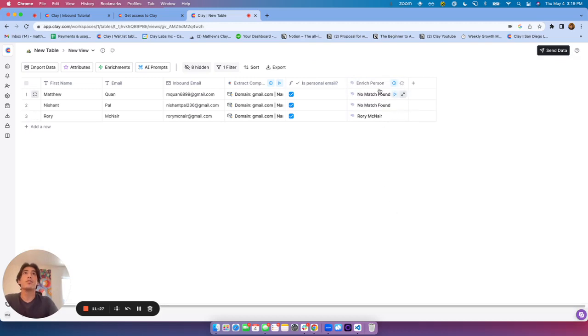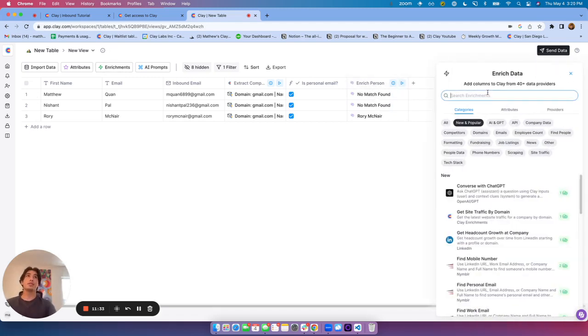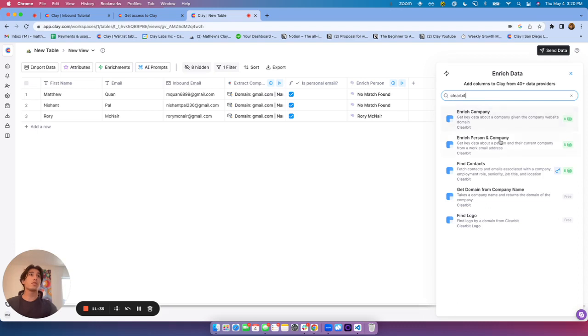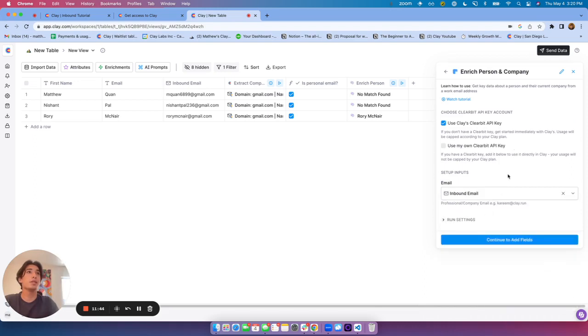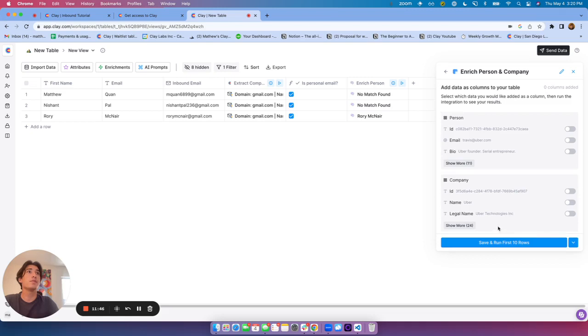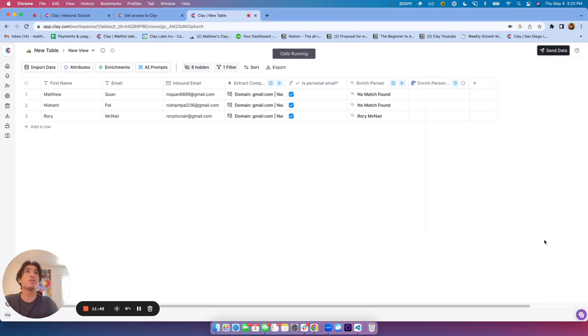All right, so you'll see a LinkedIn URL was found for Rory, but not for the other two. So now I'm going to add the Clearbit integration, and it is going to be the Clearbit enrich person and company. I'm going to type in the inbound email, continue to add fields, and again, save and run first 10.